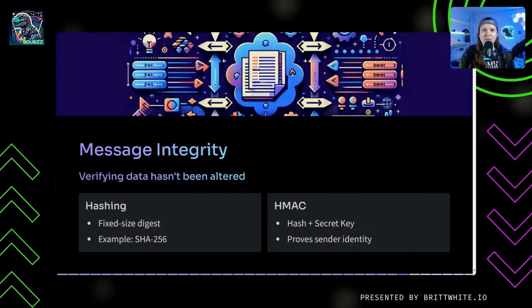Now here's what you do. You send your data and its hash. The receiver hashes what they get. If it matches, integrity is locked in. Think downloading software. If you can match the site's hash, it's clean.